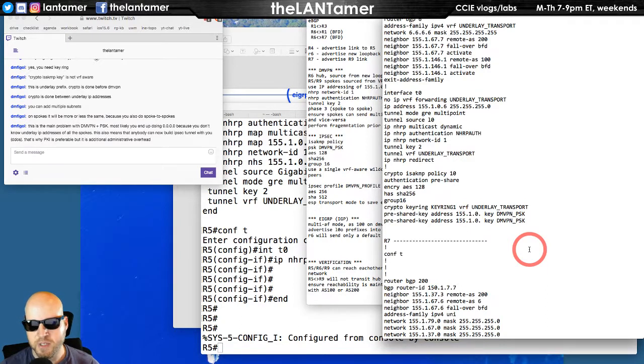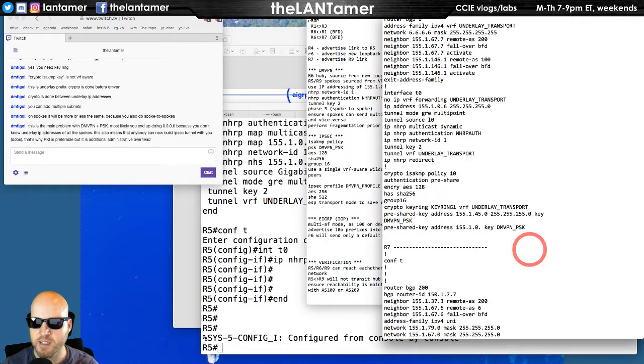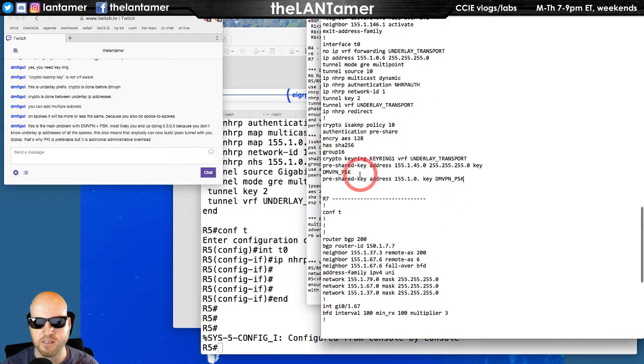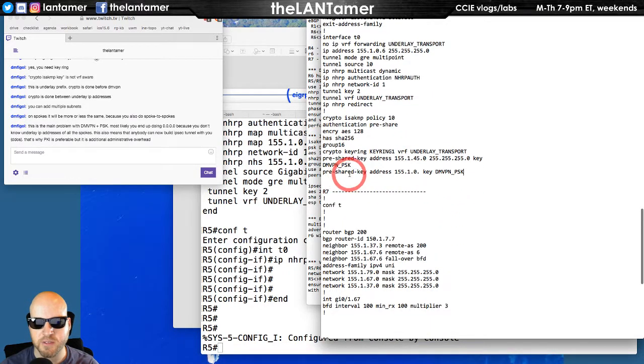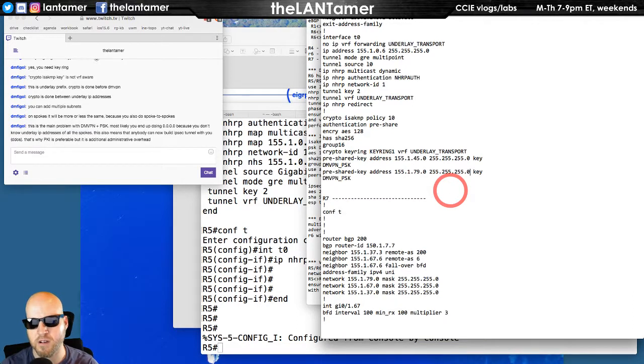All right, so this will be one of our spokes. Actually, this will be 151.45.0, 255.255.255.0, and then we're going to put, yeah, it's a key ring, right? So that means multiple keys. Makes sense. And this is pre-shared key address. This is going to be 151.79.0. Okay, cool.